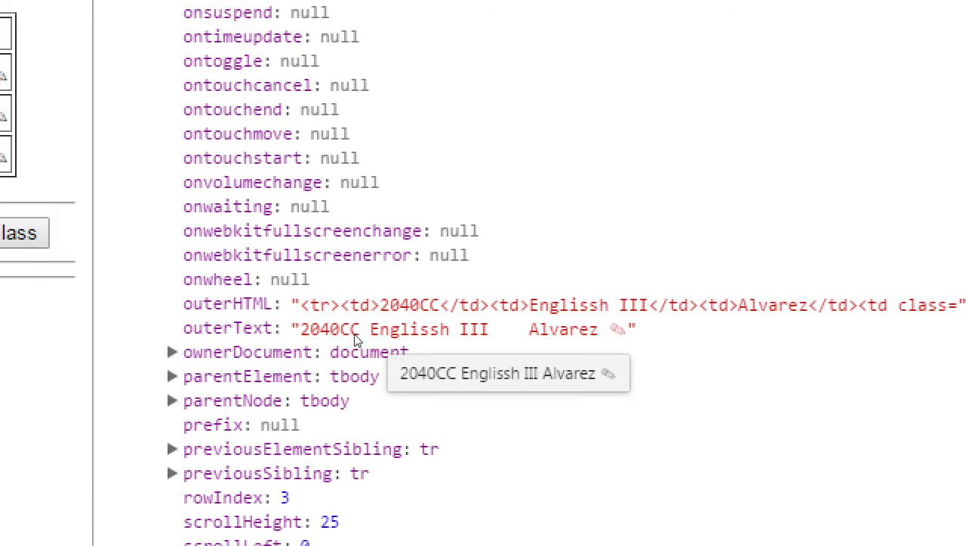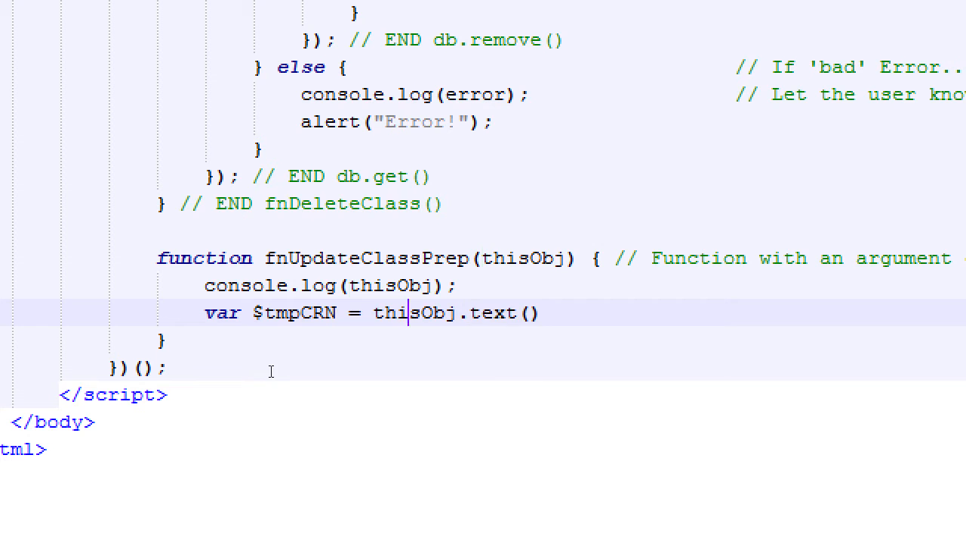Well, which one do we mean? Do we mean the first cell, the second cell, or the third cell? So we have to be more specific here. From this object, I want the text, but of a particular cell. So before we finish with .text, we're going to say .find method, .text. We have a whole row of data to work with. We need to deal with a particular cell in that row. From that cell, then extract the text and store it in this variable.